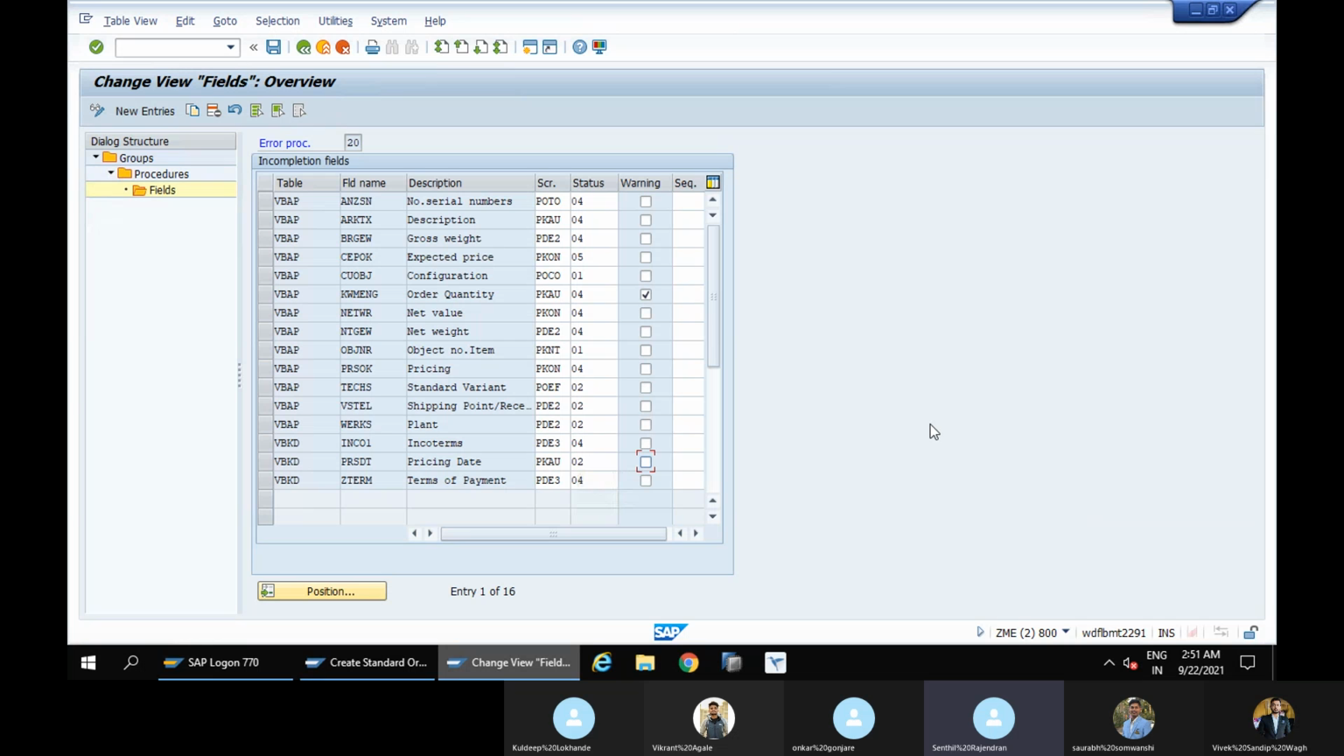Pricing, you have, okay. For pricing, make the status as 06 in your system. Pricing is there, right? Not pricing date. Before that you have pricing, make it status 06. Shipping point, receiving point, it is 02. Plant, it is 02. Okay, what else you have?